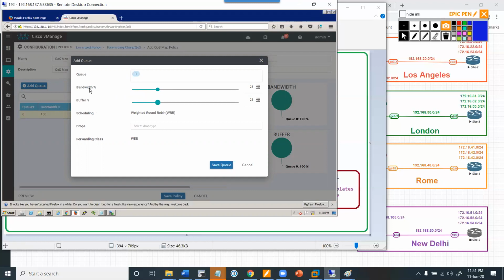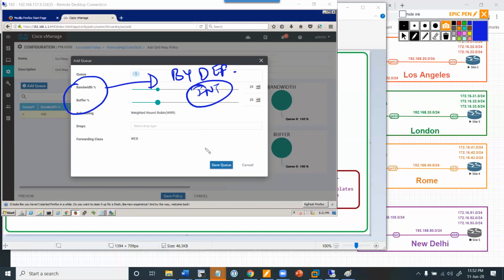Buffer percent is basically the same thing as bandwidth percent. Always keep it the same. Don't change this. This percentage is based on what? By default, the interface bandwidth, which is not a good thing to do. What do you want to change it to? Shaper. And I'll show you later on where to do that. But for right now, I haven't applied it, so it really doesn't matter.